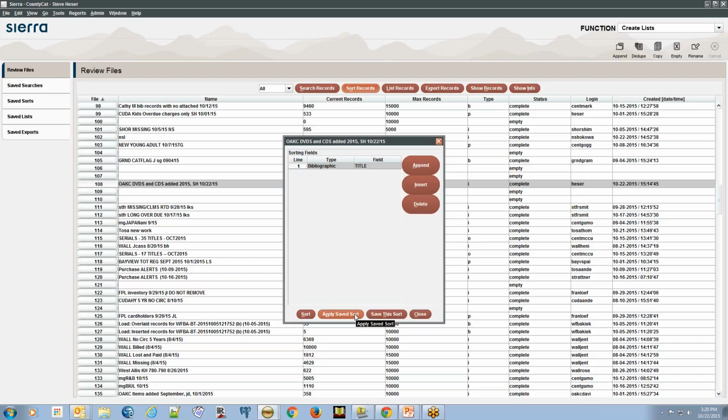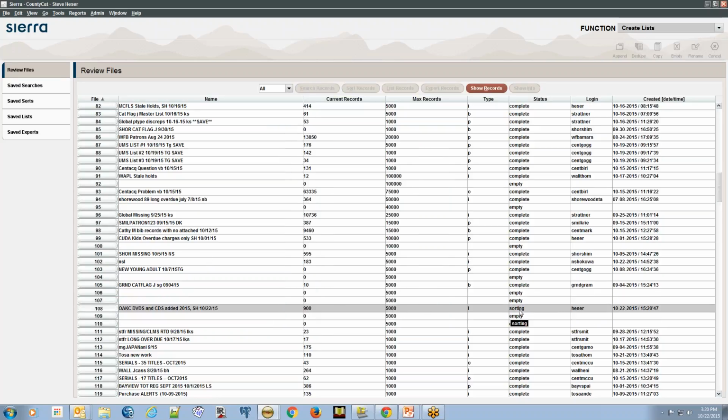And again, you can also save this sort. For example, say you had 3 or 4 or 5, 6 different types of sorting that you wanted to save. You can apply a saved sort to this particular list, and it would just populate it with whatever's saved on the server. So if I click on that, it's going to change the status to sorting. Since we have 900, it's not going to take very long. But it's sorting all of these records by bibliographic title.